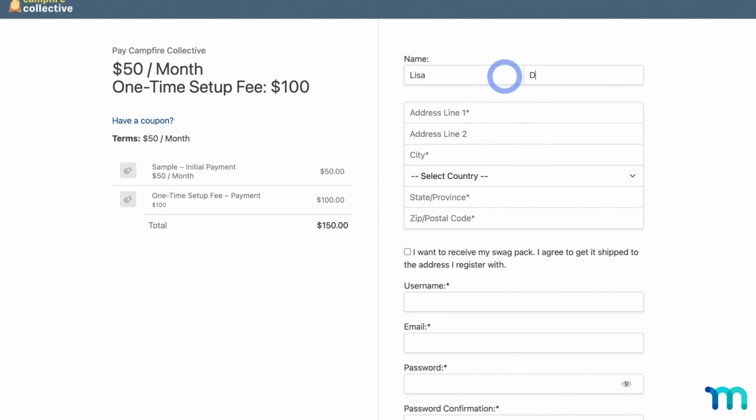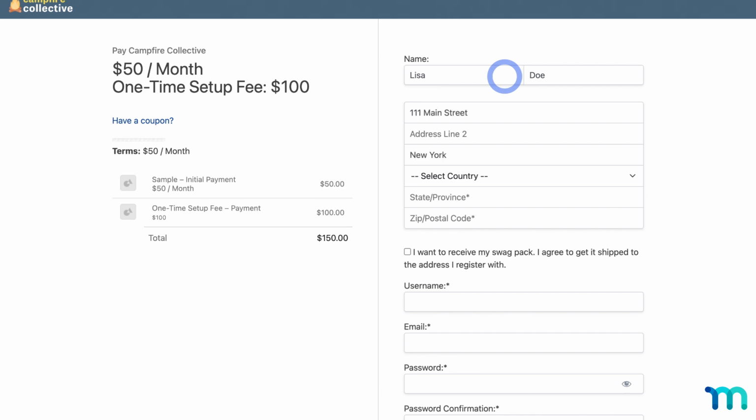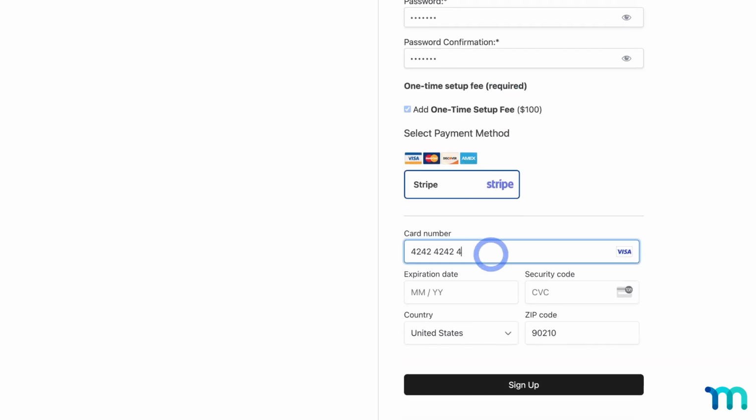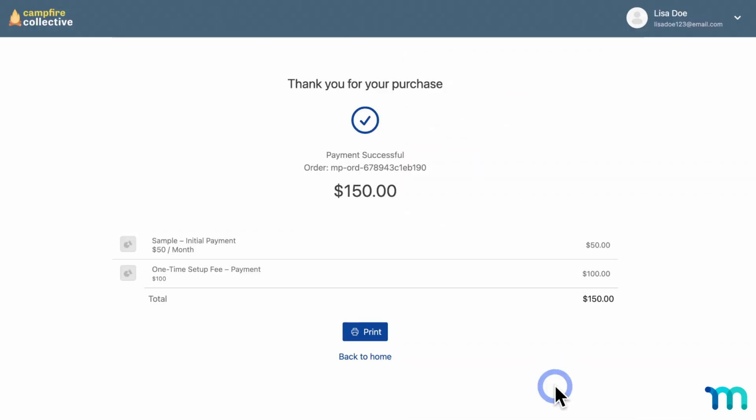So to show you this real quick, I'll go ahead and fill out this registration with some fake testing data and some test payment information. And then I'll make the purchase. And then you can see the purchase went through.